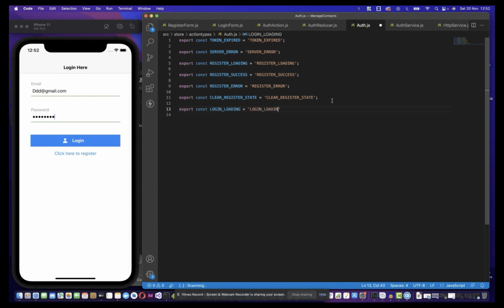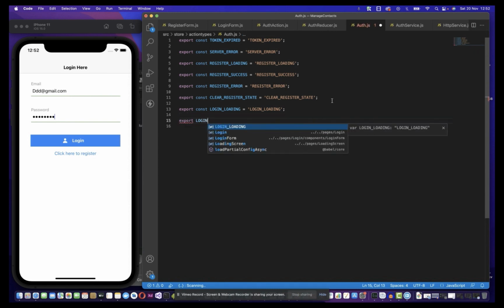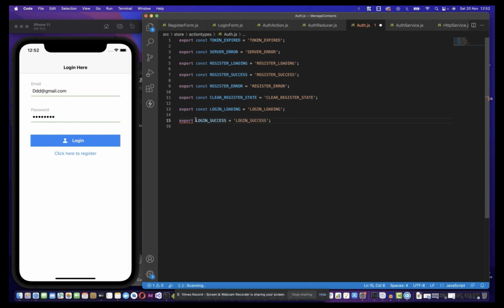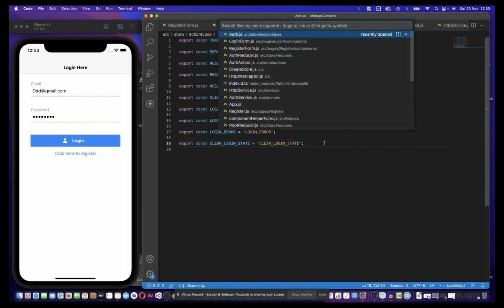And then this is LOGIN_LOADING. And next, we would have login success, which would be LOGIN_SUCCESS here, const. And let me just copy this. And here we'll have login error, and here would be error. And then last would be clear login state. So this would be CLEAR_LOGIN_STATE, and then this would be clear login state. Okay, so now we'll save this right now, and then we'll head over to our auth service.